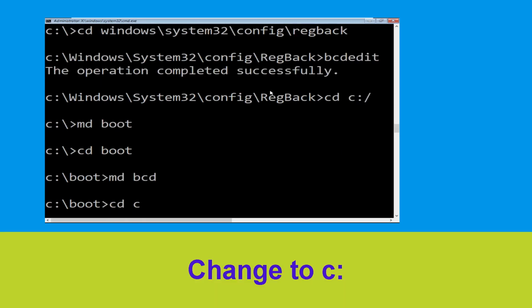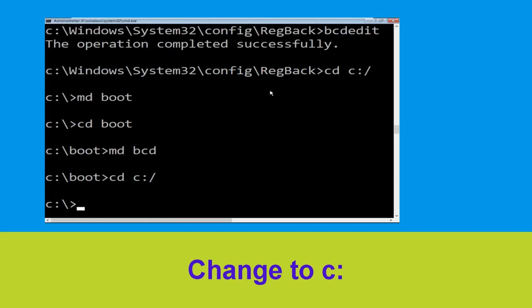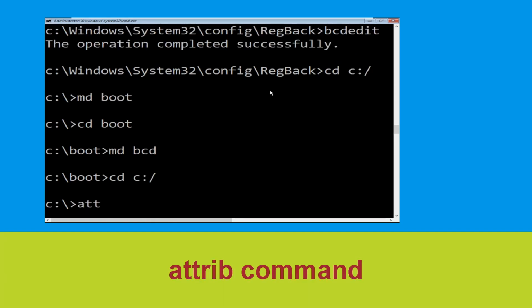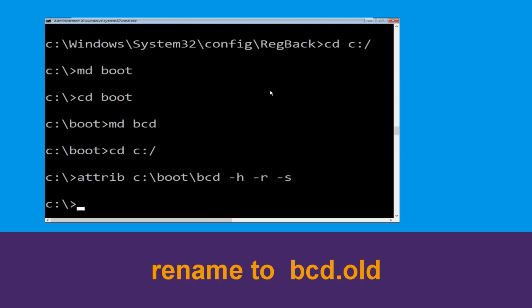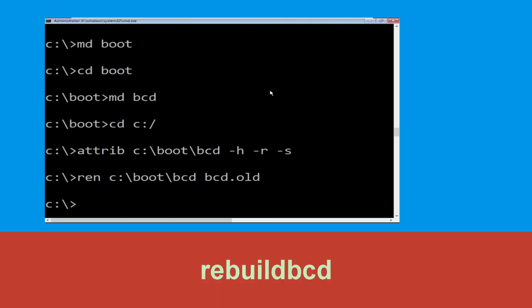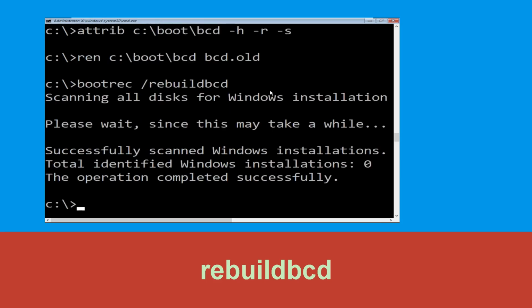Now type cd space c colon / and simply hit enter. Now type attrib c colon /boot /bcd -h -r -s and hit enter. Type in ren c colon /boot /bcd bcd.old and simply hit enter to execute this command. Now execute this command. Type bootrec space /rebuildbcd and simply hit enter to execute this command.